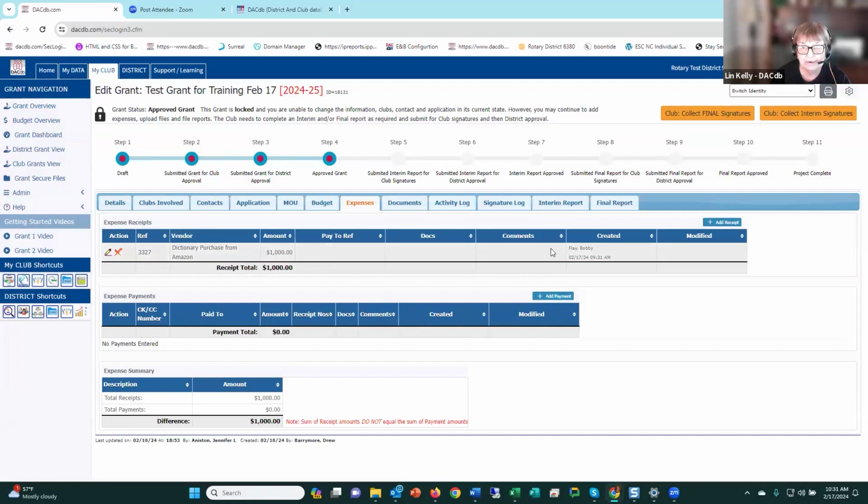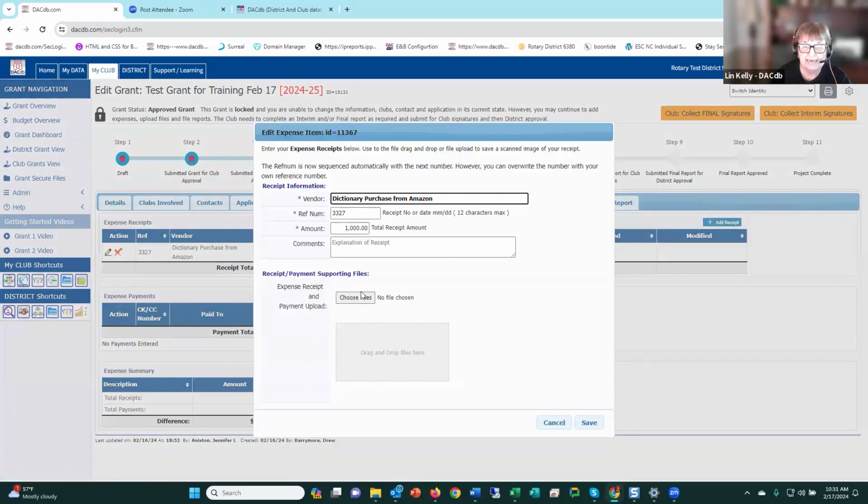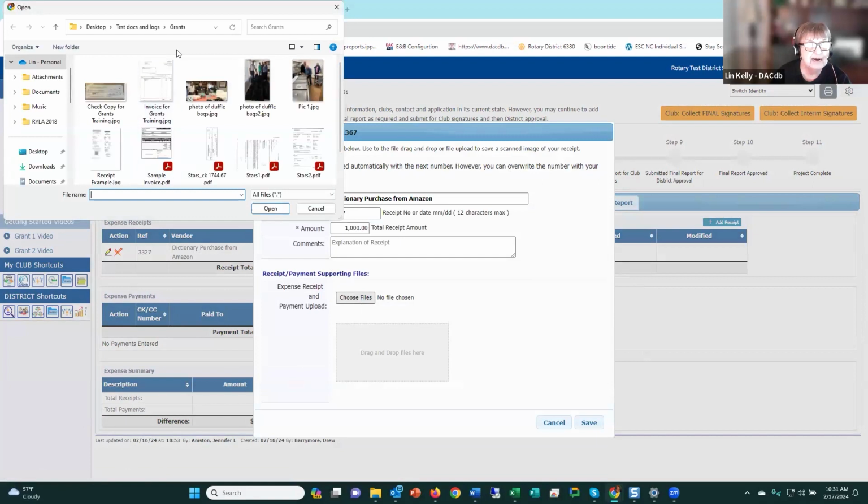And now here is my notification for the receipt. And now I'm going to click the pencil. And now I'm going to find my receipt on my computer. So I'm going to say choose file. I'm just going to pick a receipt. This really won't be a true receipt, but we're just going to pick it anyway.